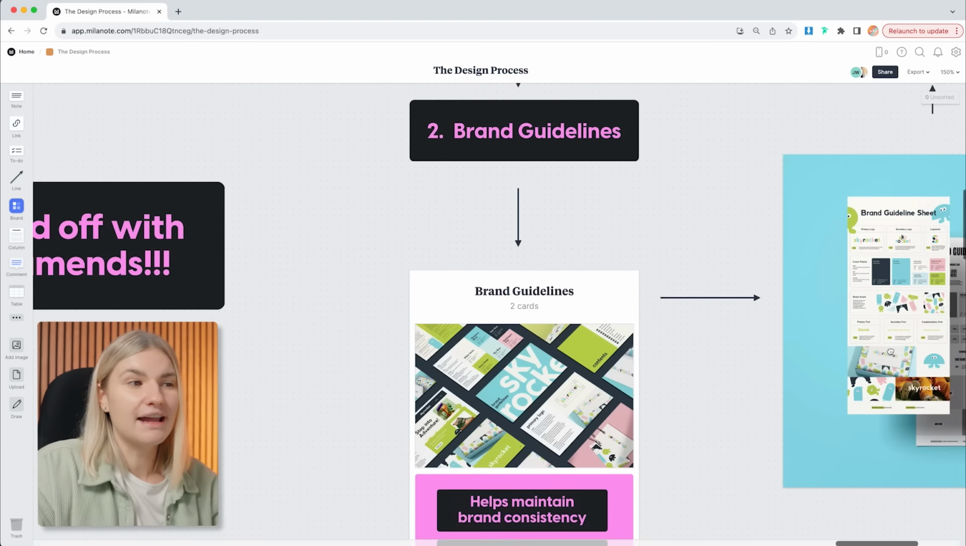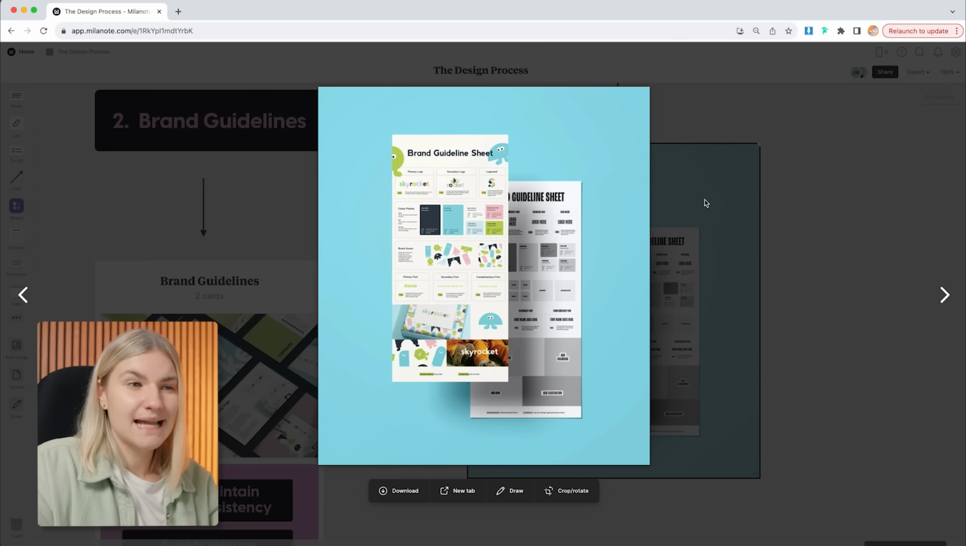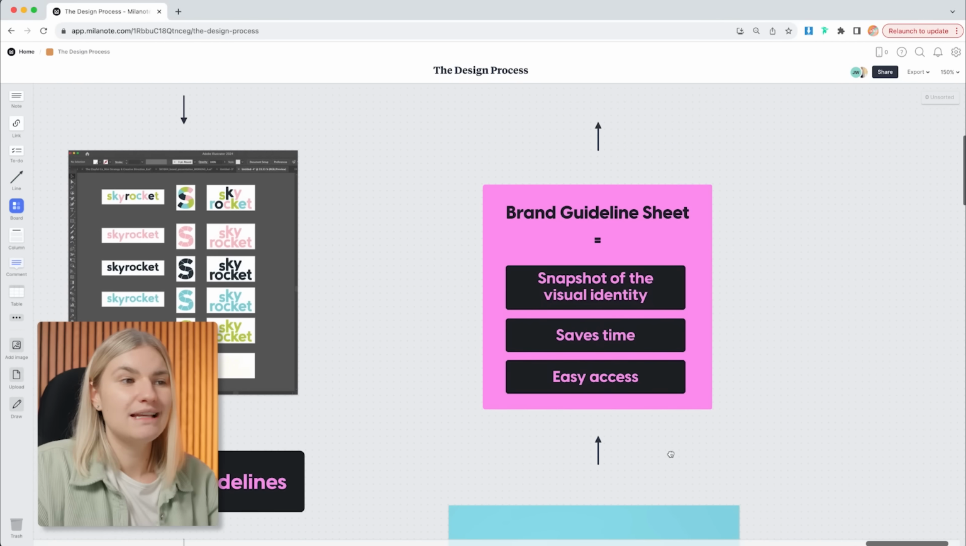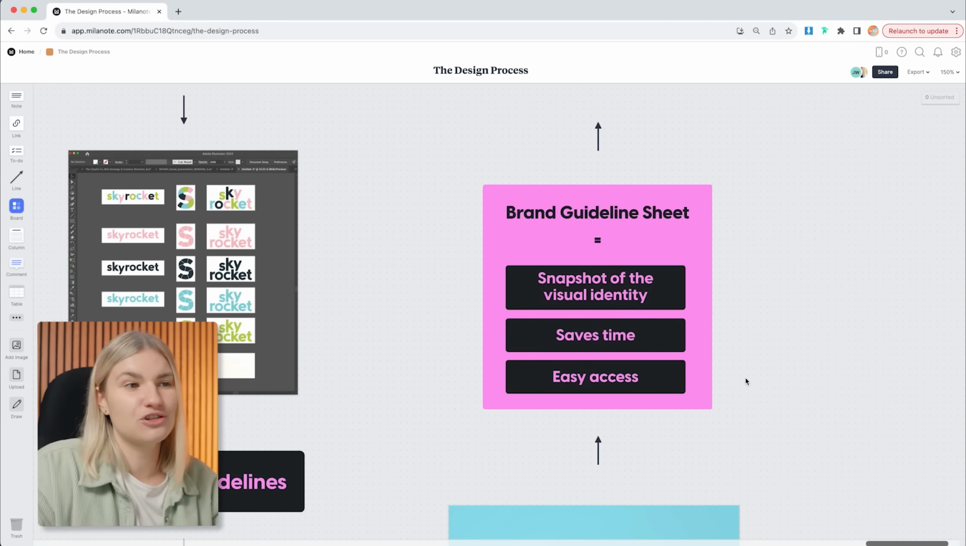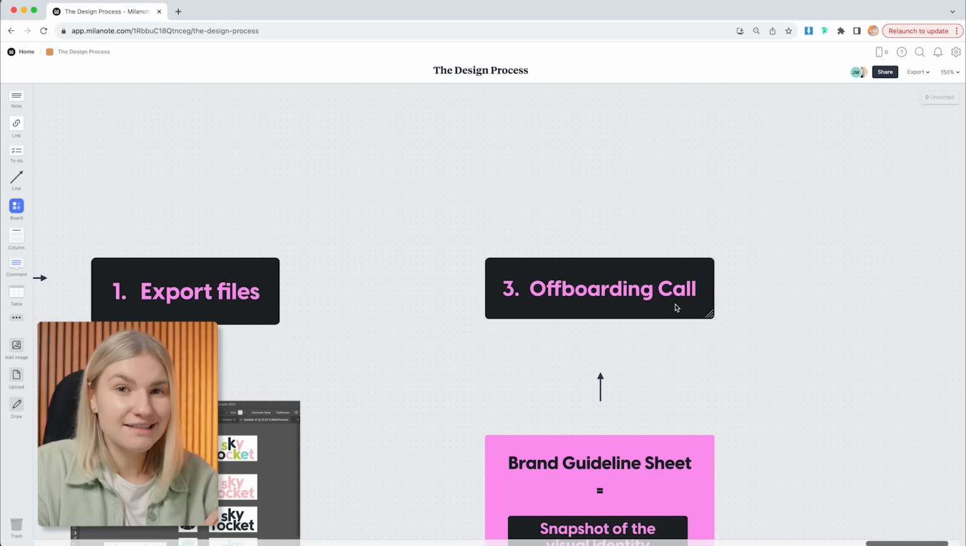Now, alongside this guide, I also create a condensed one-sheet guideline that provides a snapshot of the visual identity, showcasing the logos, colors, and fonts used within the brand. This way, the client doesn't have to go through the 30+ page document to just find what they need, making it really easy to access. And then lastly, I schedule an offboarding call to answer any queries and gather feedback, leaving a lasting impression on my client.